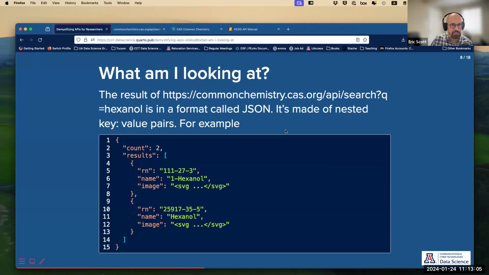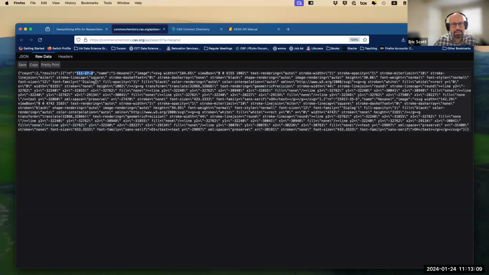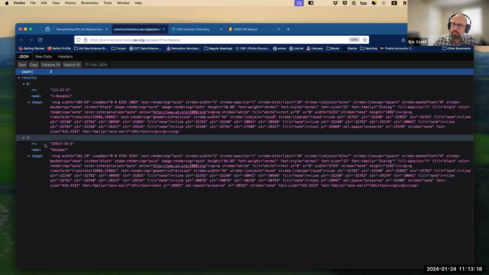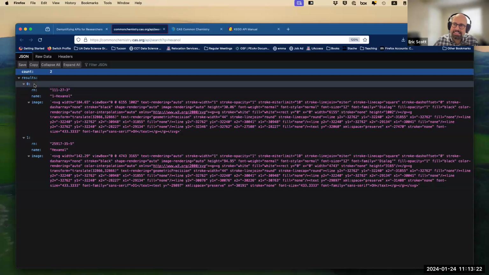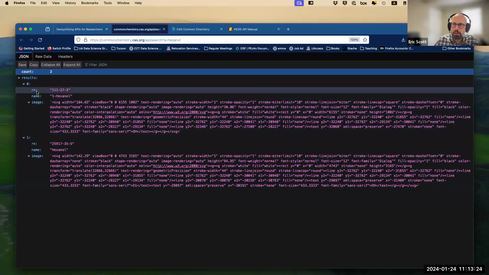But it's hard to understand, and it's especially tricky to look at when it's not formatted in any way. It's just blah, text like that. Now, as I mentioned, in Firefox it'll format it for you. And so what we can see is that it's made of these nested key value pairs.